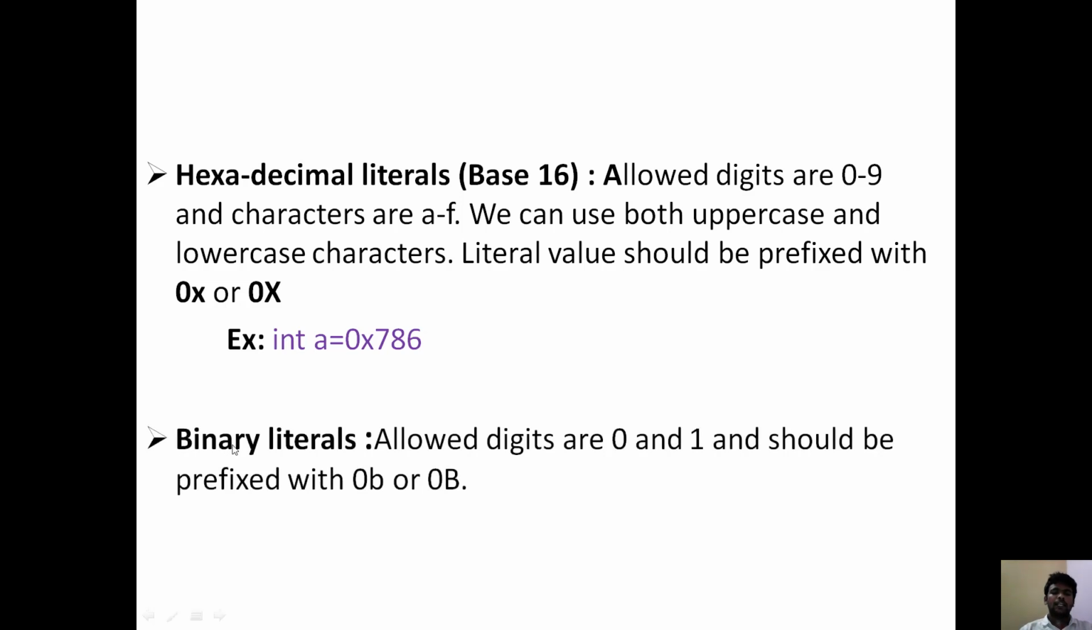So next one, binary literals. As the name suggests, binary means two values, either 0 or 1. So the allowed digits are 0 and 1 only, and it should be prefixed with 0b or 0 capital B. Means if any number starts with 0b or 0 capital B, then it is treated as a binary literal.